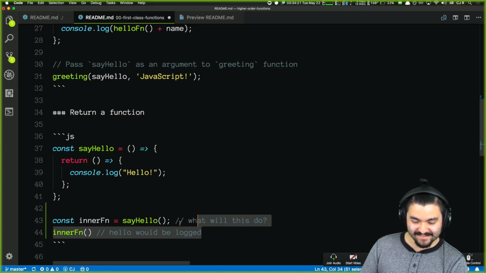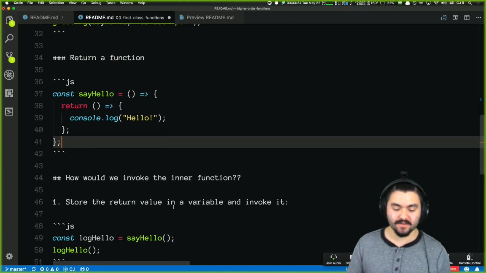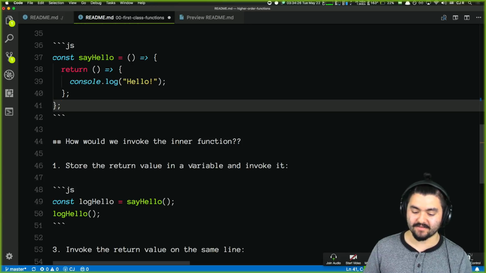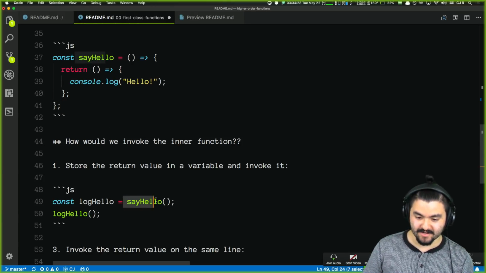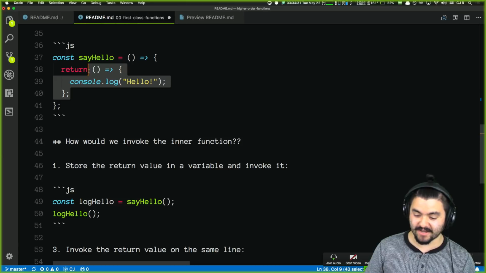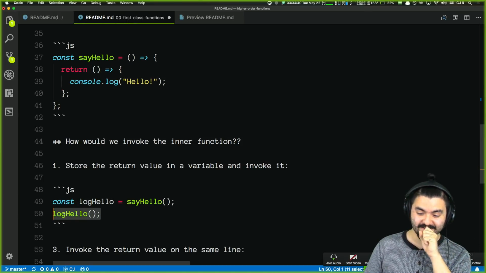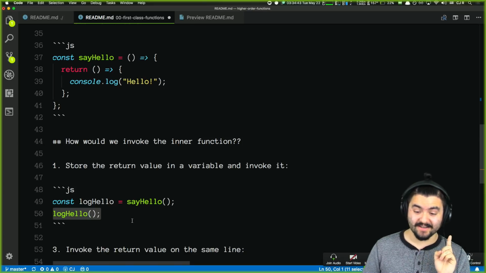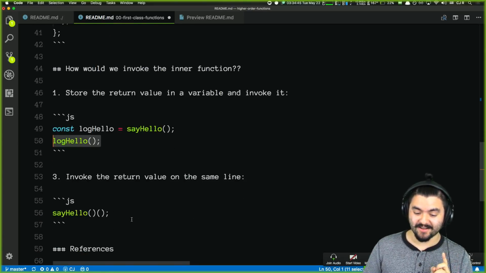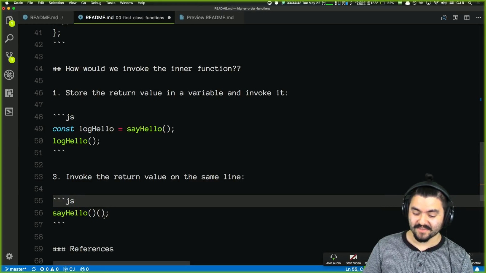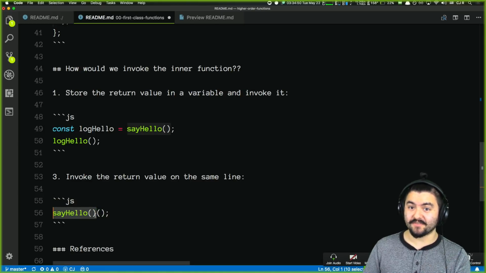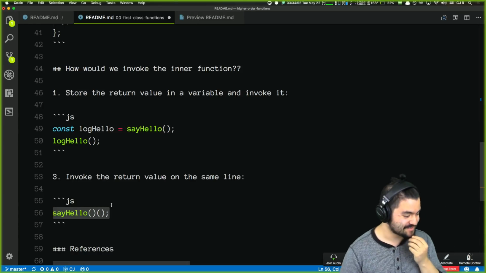Okay, cool. Let's break this down. Two different ways to do it. The first one is store the return value in a variable and invoke it. So say hello returns a function. So we're actually storing this function inside of this variable. Now that the function's inside of there, we can invoke it. Okay, so that's kind of what I just showed. But you could even do something trickier. You could use this weird syntax because the return of this invocation is a function, and functions can be invoked with parentheses, so now you have double parentheses on there.